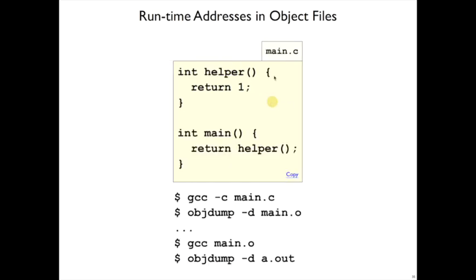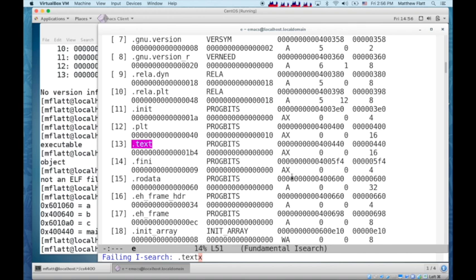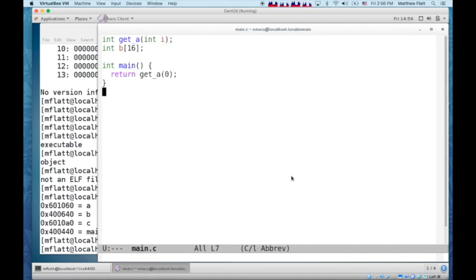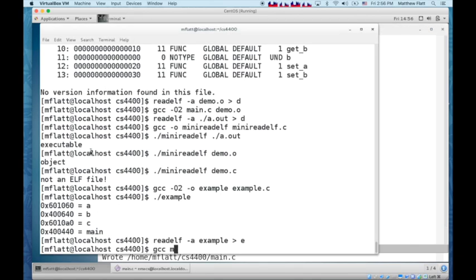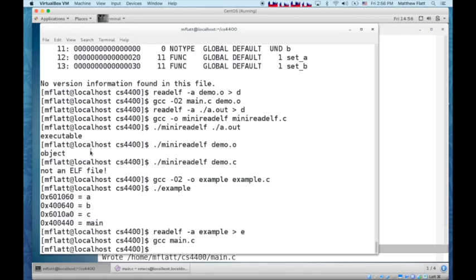Just to look at that, I have another program here. There's a simple main which has a helper function. So let's look at this one. If we make this main.c, and I'm going to compile it to an .o file.